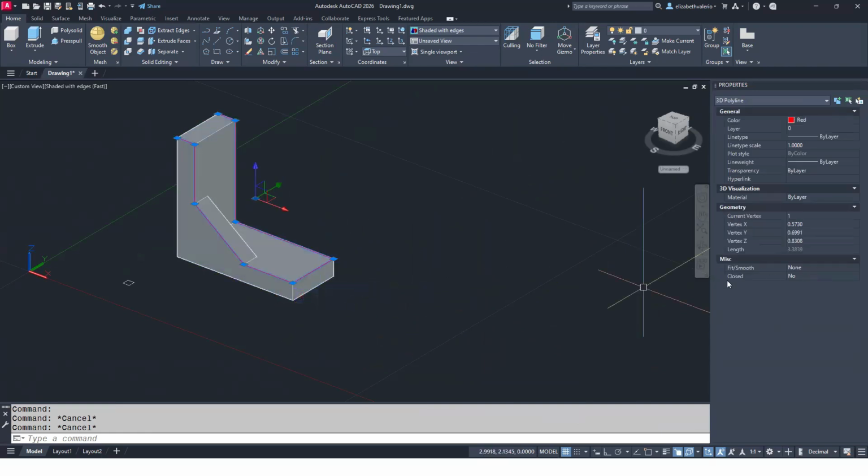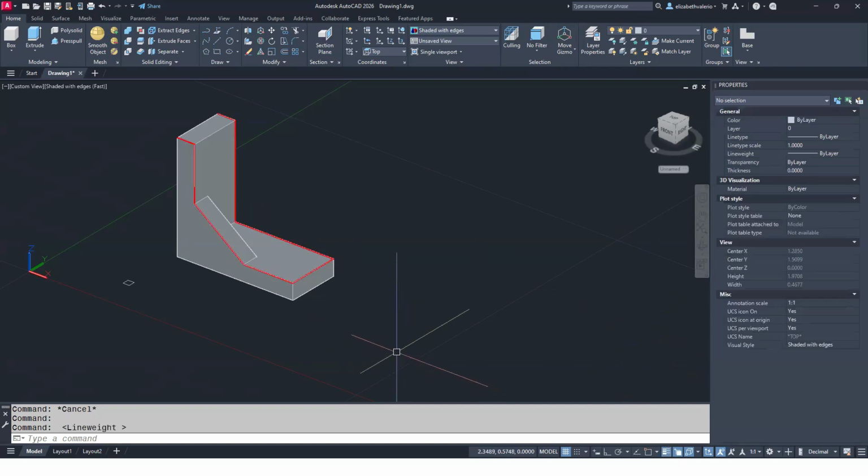I can probably change the thickness or line weight to make it, again, easier to see. I'll go with 0.3 for the line weight. If that line weight doesn't show up at the bottom of your screen, you have this button to hide or show line weight. I'm going to turn that on. Now I really can see that red polyline.